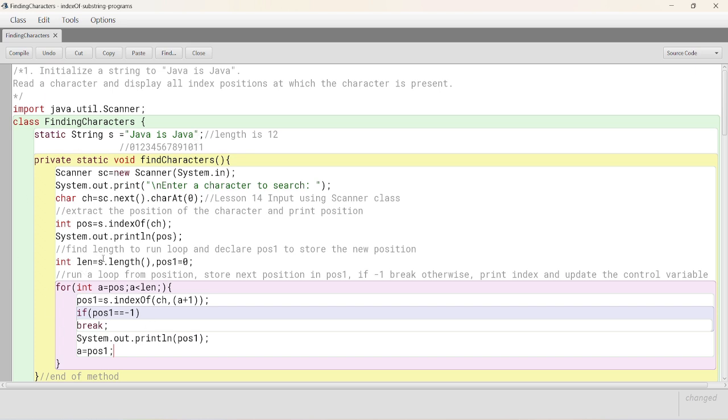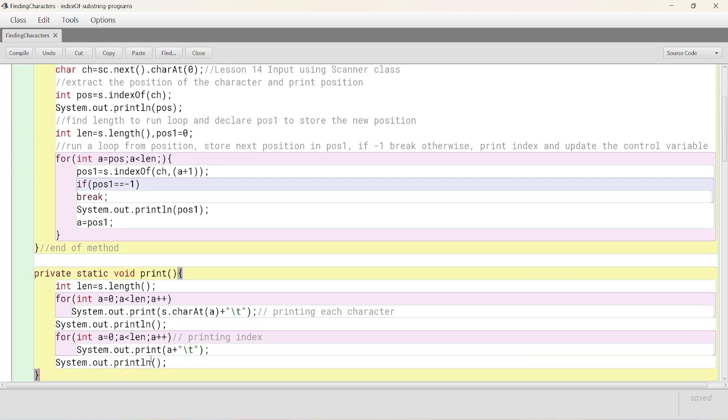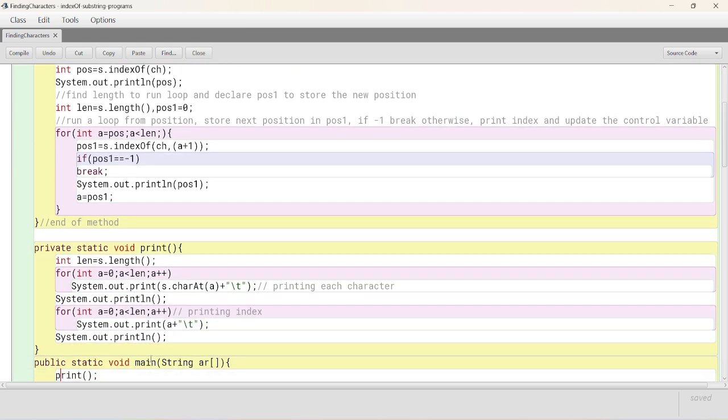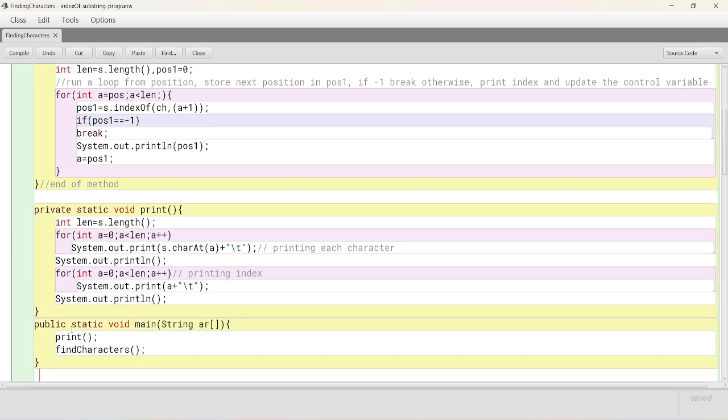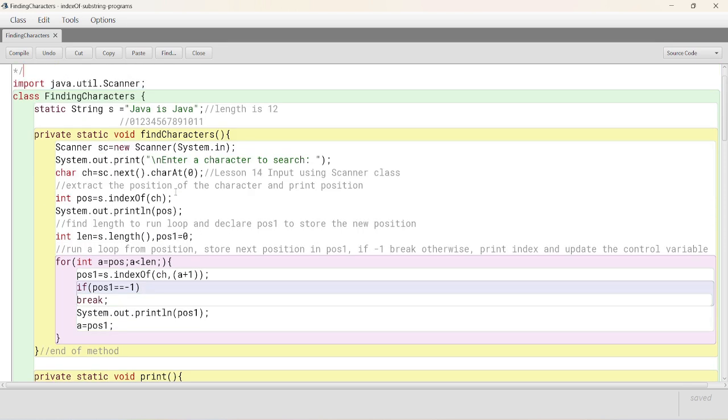This is the program. Not only this part, we have used this print statement, which I have discussed elaborately in the previous video, printing s dot caret and also their index, all the characters' index. And the main method, calling the print method first of all, that is private static void print, and then the find characters method, that is private static void find characters. So this is about the whole program, and let's execute and see.